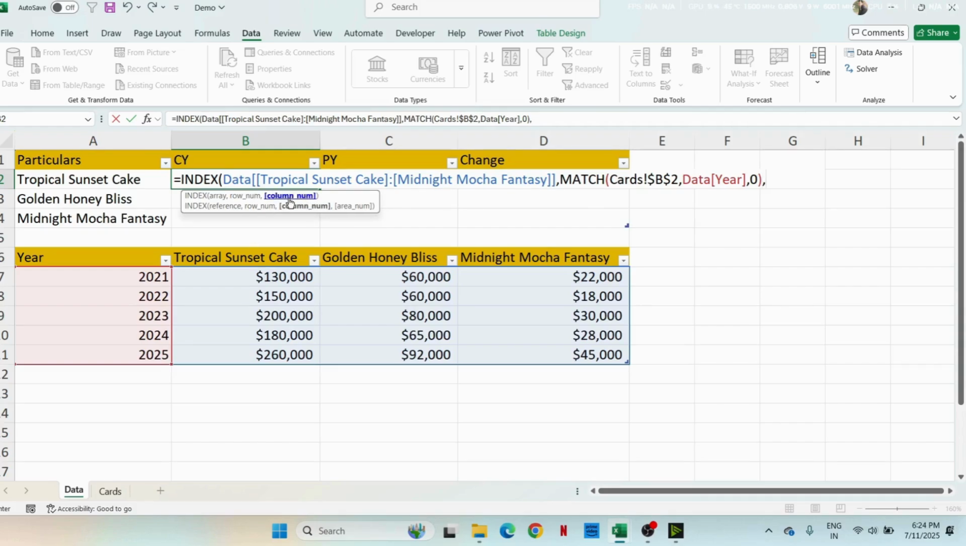Then I also have to specify the column position, which is which column I will be considering when looking at this particular table. I know that the column corresponds with the name of the cake which is mentioned in this particular cell. Like it can be this column, or this column. So for this, again, I'll use a MATCH function.